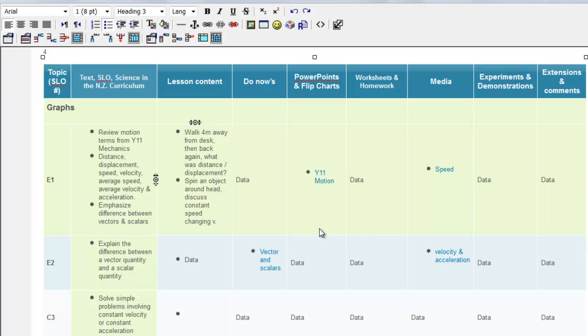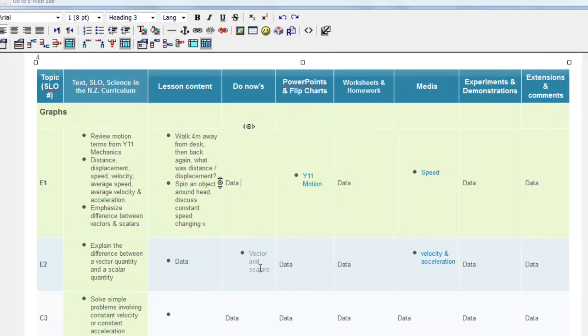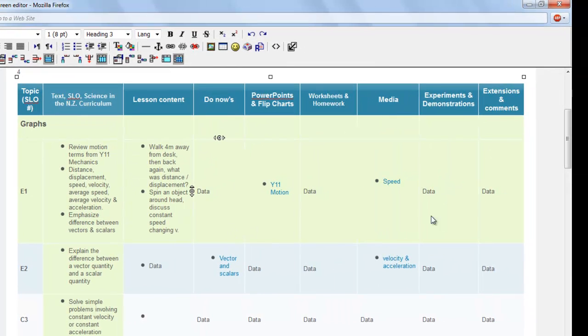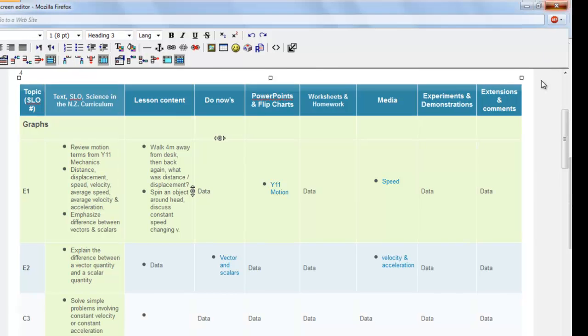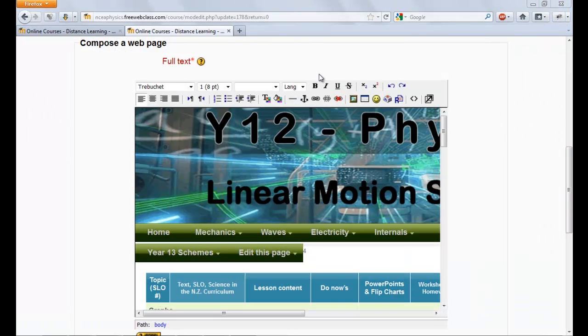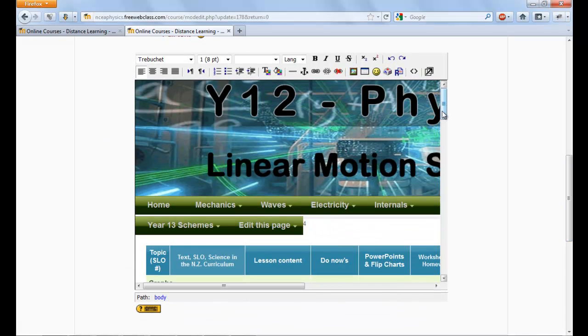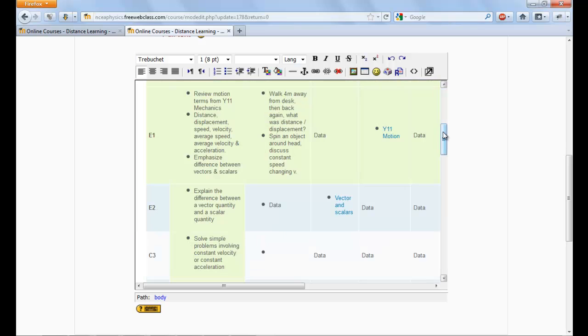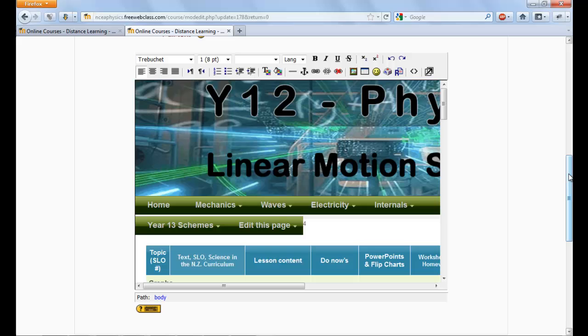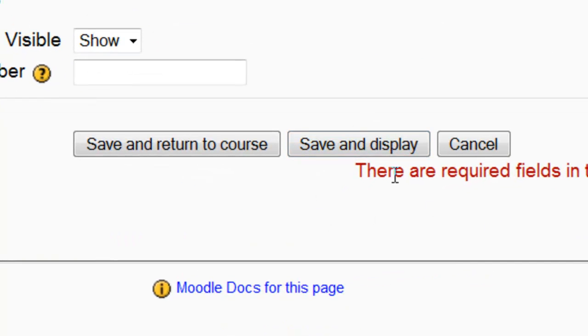We have now essentially uploaded a new PowerPoint onto the system, and we can see that the link works because it has changed colour. Essentially we come up here and exit this large screen editor, and we can see that the small screen editor is still there. We can check that those changes have occurred on the small screen editor. Now nothing's going to happen until we scroll down to the very bottom and click Save and Display.